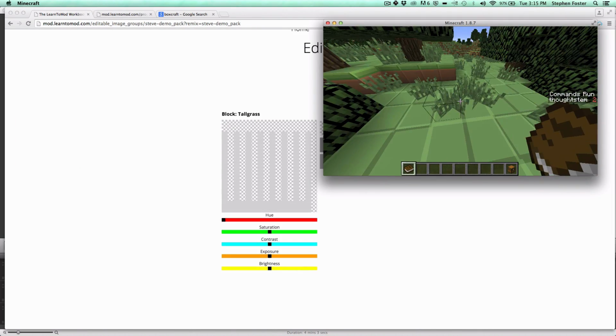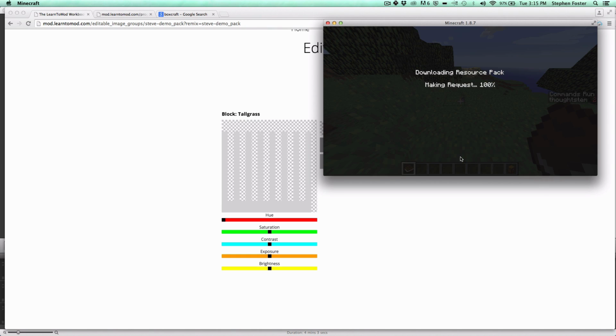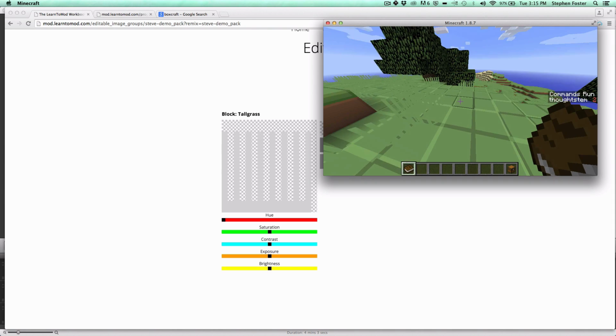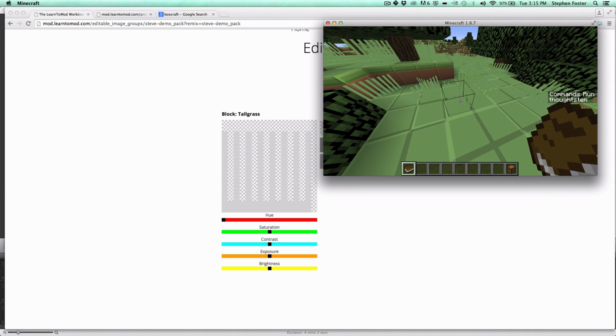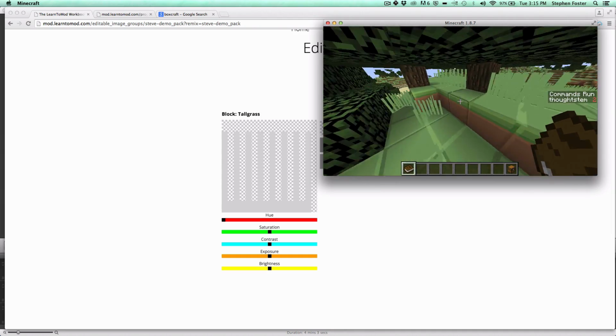I have no idea what this is going to look like. It might be terrible. Let's see. Hopefully I was even editing the right one. I should have checked that just to make sure. Yeah, that's the right one, but I don't know if I like it enough.